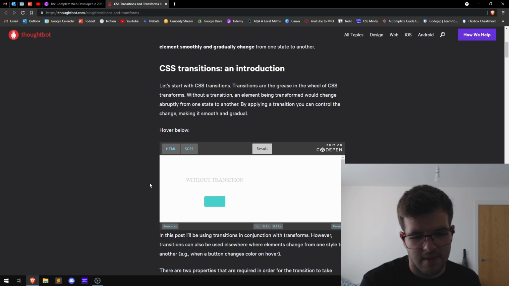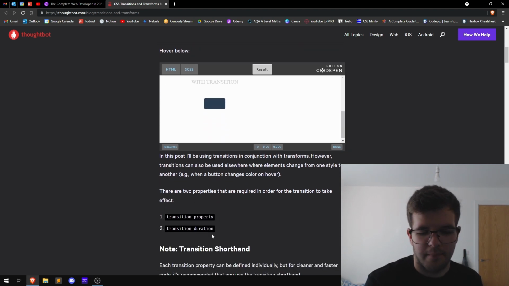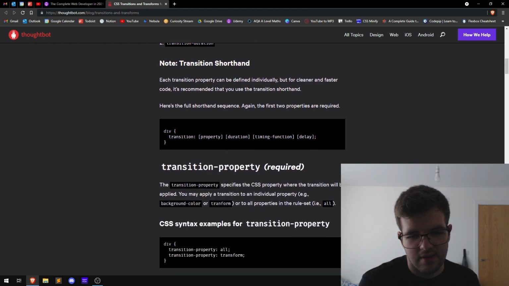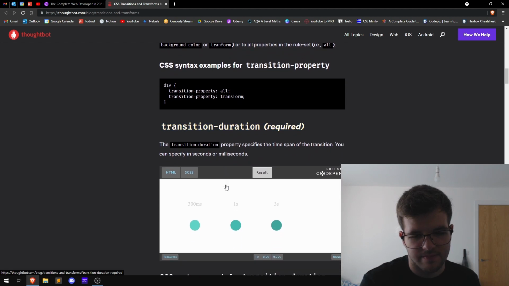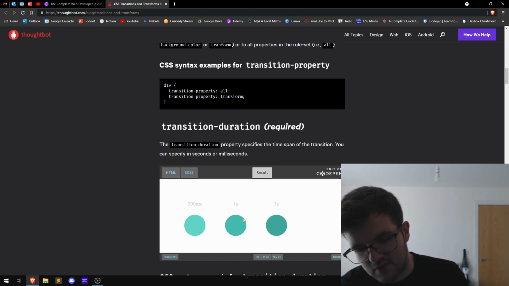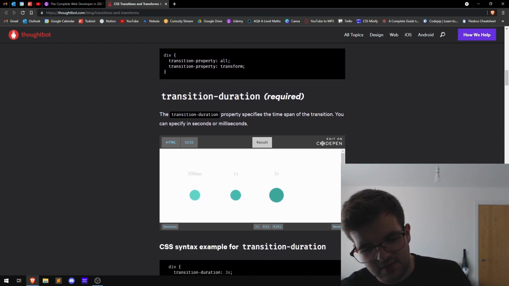Below, about transition. So there's no transition here. Amazing. With transition, oh look at that. It moves out slowly and with duration, I guess. So this is the transition property and the duration of time we're using. And then this is how the duration can differ. So it takes this one 300 milliseconds, this one a second, or 3 seconds to move in and out. So that's cool.